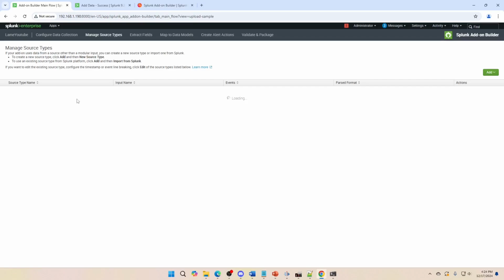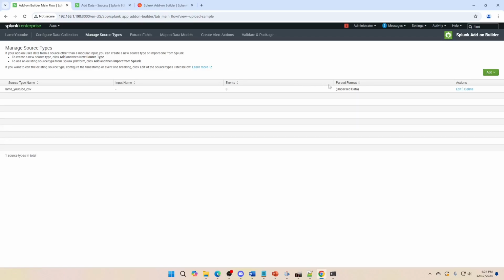And now when I look at this, I've got a new source type. But we notice that it's unparsed data, so we'll need to edit that. We'll do that with the extract fields. But let's get our other data sources in.